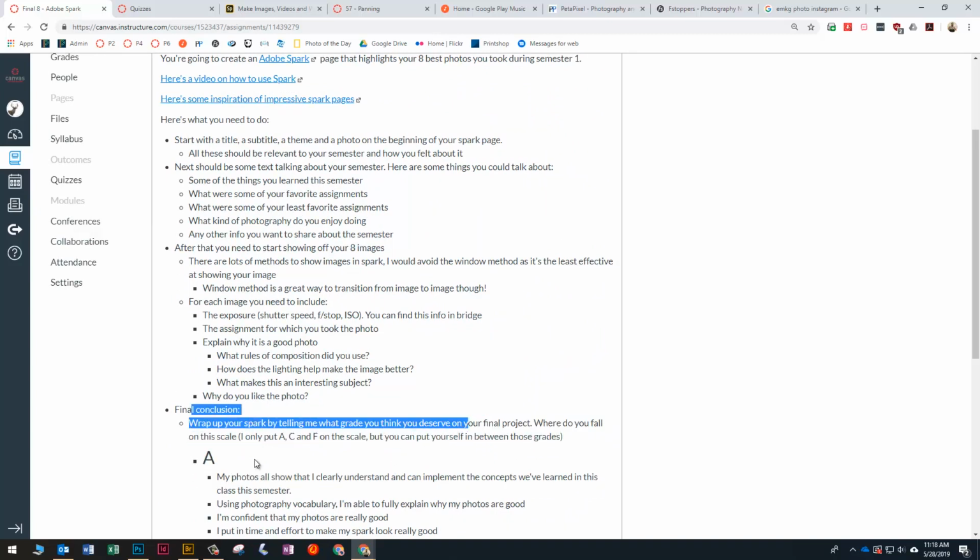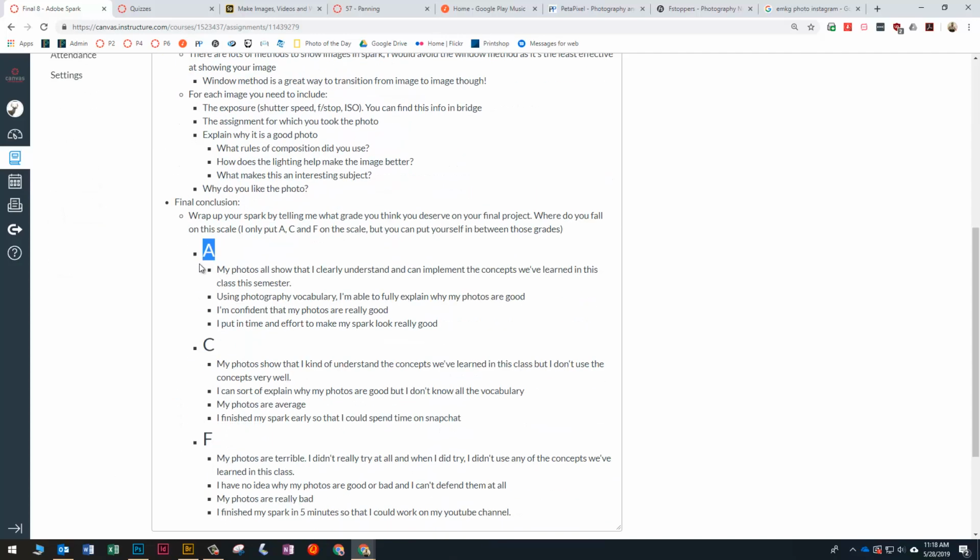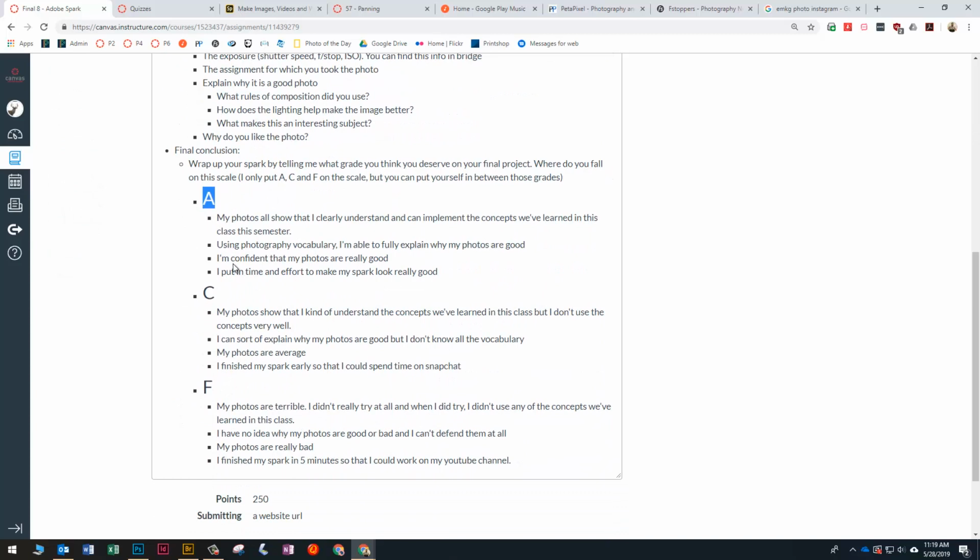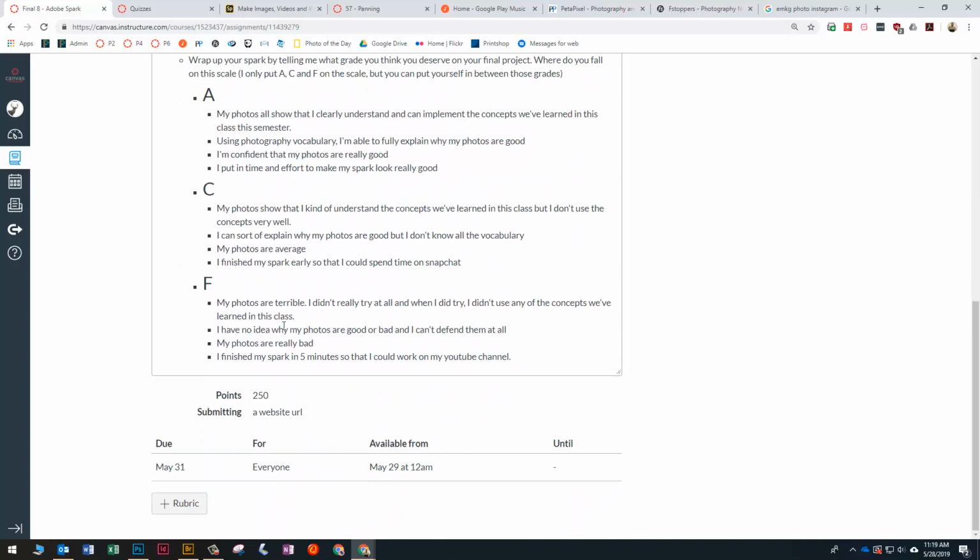Tell me what grade you feel like you deserve on your Spark page. Give yourself any grade you want. I kind of just put different options for you here. You could feel like you're somewhere between an A and a C or an F. Give yourself whatever grade you feel like you deserve, and leave a little comment about why you deserve it.